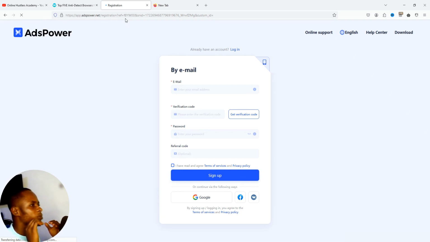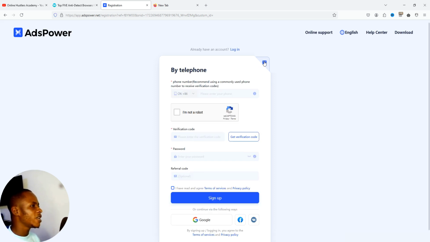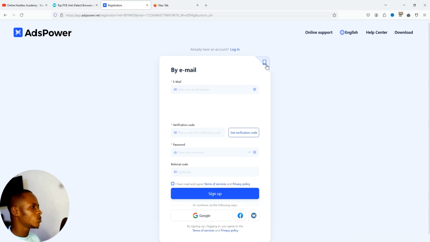So they have a lot of anti-detect browsers out there, but I'm just going to show you the most popular or powerful anti-detect browsers that you can use to make money online as a CPA marketer doing self-clicking. So what you need to do when you click on that, they have two versions over here. They have a phone version, and then we have the email version over here. So you can use your phone number by just selecting the country code from this drop down menu over here, and right after doing that you can enter everything and sign up to this platform, adspower.org.